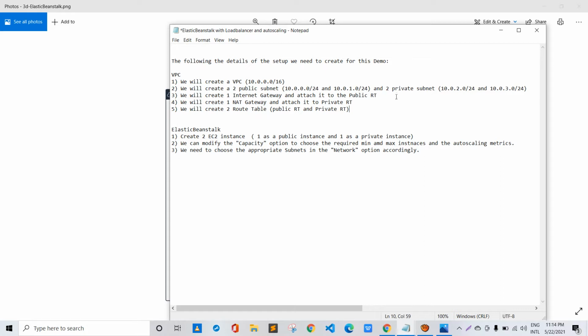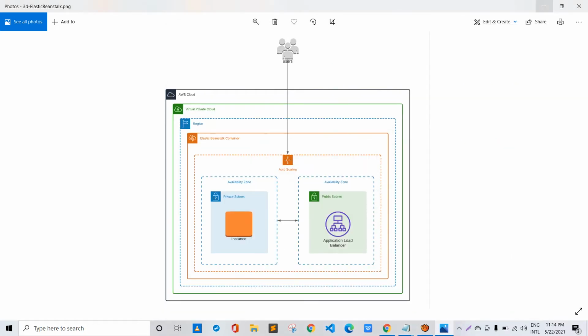Once the VPC is created, we will be creating the Elastic Beanstalk and specifying the appropriate requirements for the load balancer and auto scaling. We'll look further into that. So let's move further to the demo.